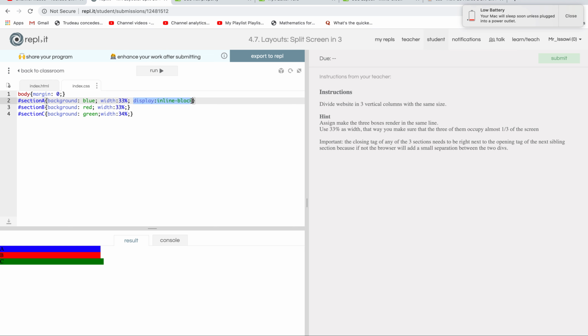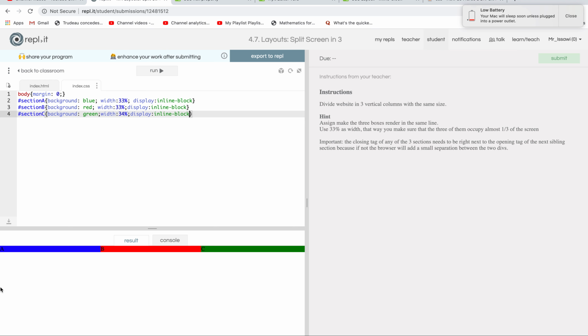And let's set them up for all of them. Control C. Inline block. Inline block. Run that. And there we have it. Everything is in a row, but they're not columns.